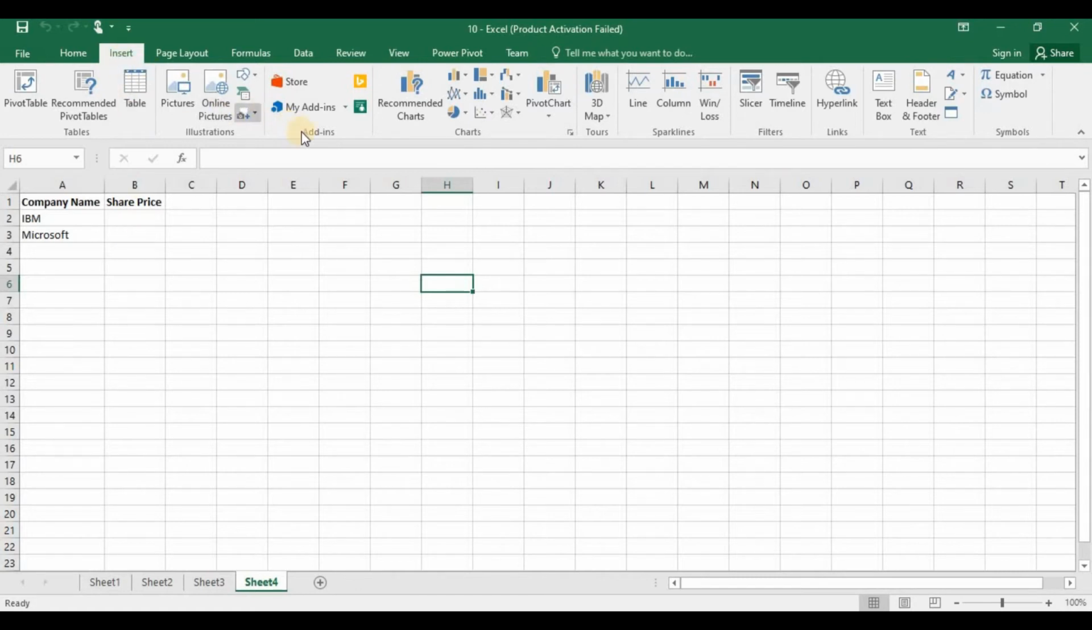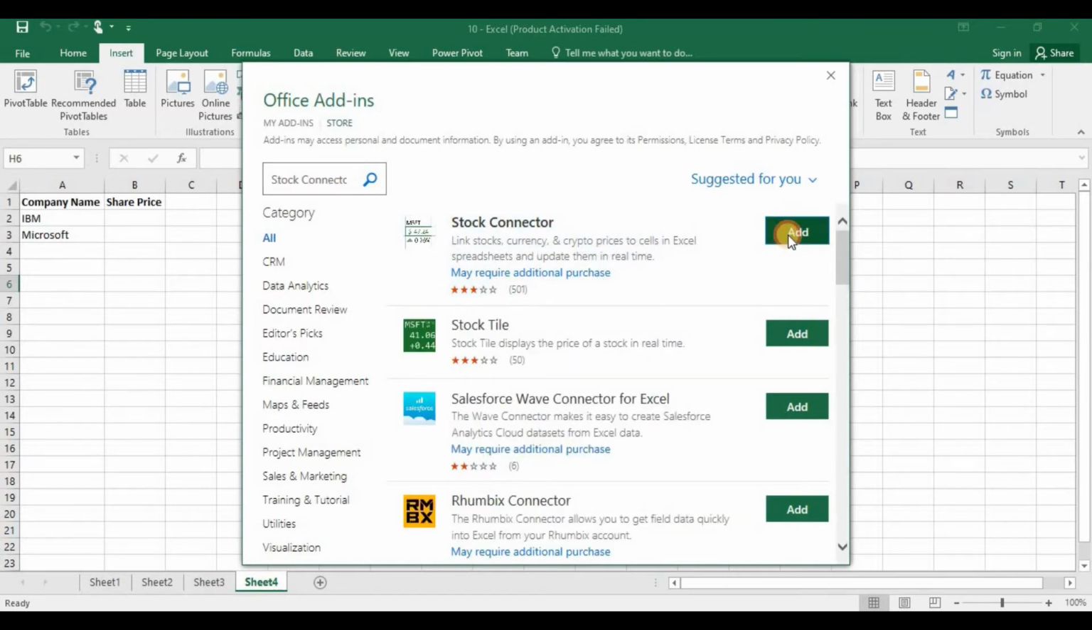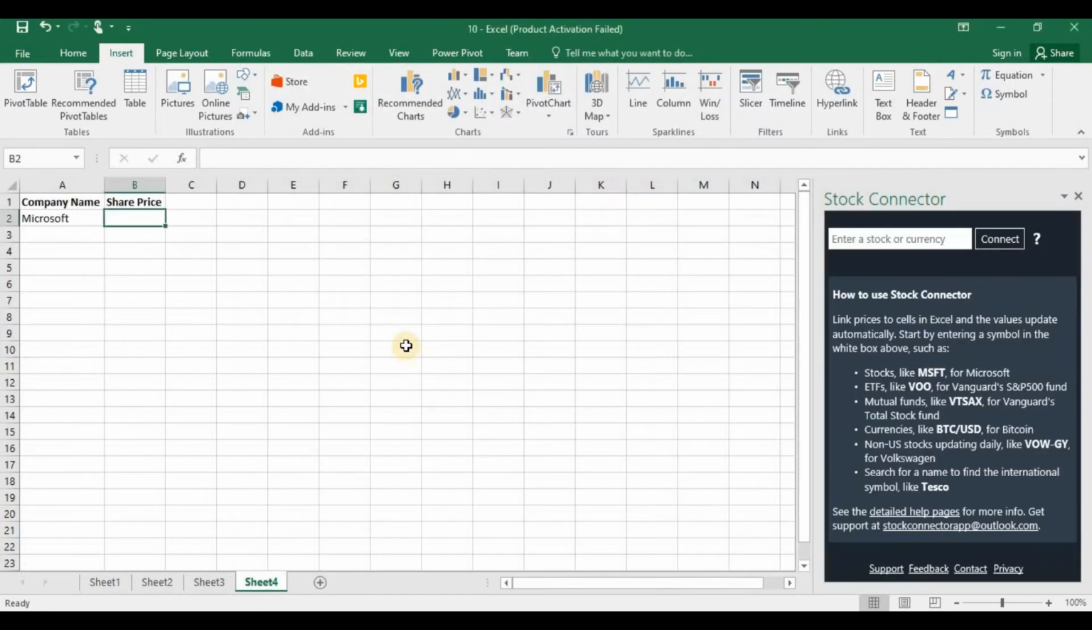Go to the Insert tab. Under Add-ins, click on Store. In the search box, enter the name of the add-in as Stock Connector. Here you can see the add-in. Click on Add. Go through the terms and conditions, then click Continue. On the right side, you can see a new panel with options. Now the add-in has been added to your Excel.